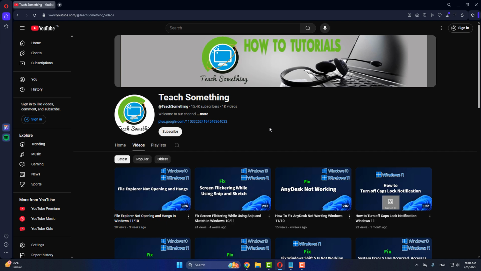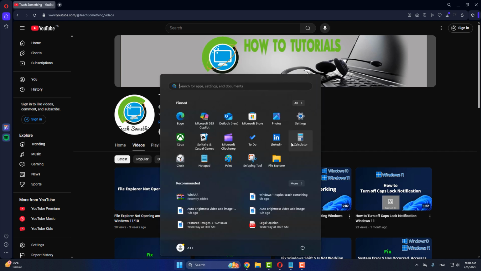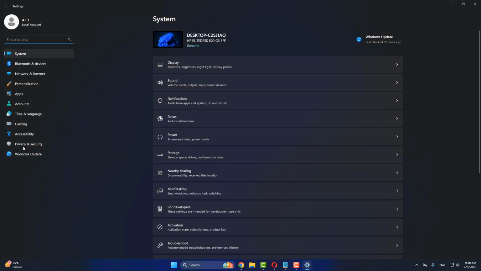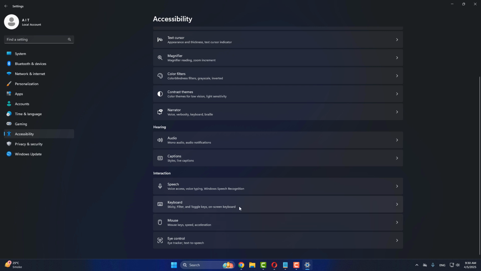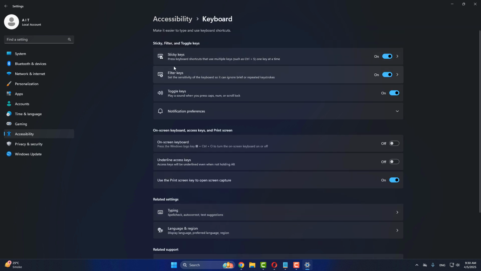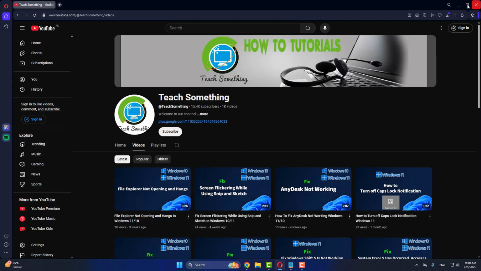So let's start. Okay guys, in this video tutorial I will share a couple of methods to fix this type of error. The first method is that first of all go to the settings of your Windows, go to accessibility, scroll down and go to keyboard, and after that turn off sticky keys, turn off filter keys and toggle keys. So turn off these keys: sticky, filter and toggle. Make sure that they are turned off. After that close it. I hope your problem is fixed, but if your problem is still there, then you can try the next method.